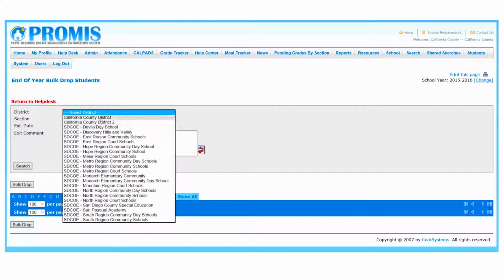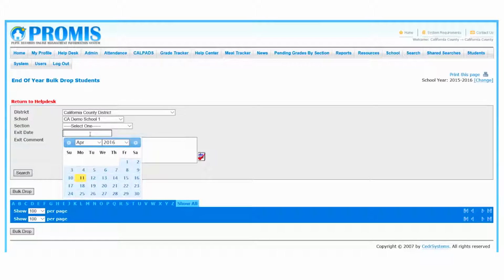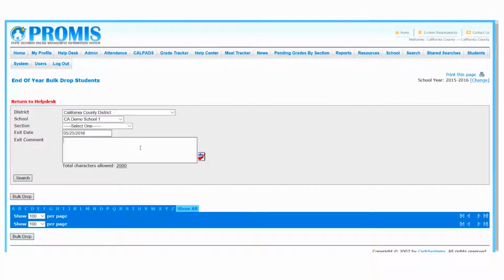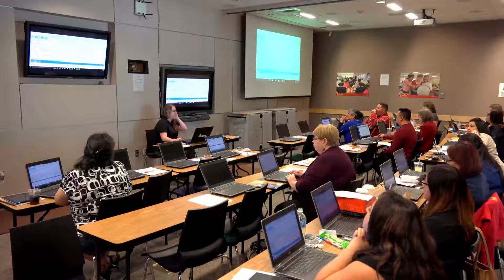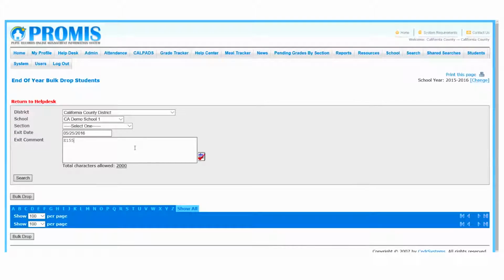So you'd select your district, you'd select your school. You can even go down to the section, but I know some of us have a lot of sections, so that would be a little bit unmanageable. And then your exit date. So you're going to say for this school, the exit date is May 25th or whatever. So you go ahead and enter the date. And then you do the exit comment. This is used for the narrative record. So when they exit, it'll put information in there. So I'm just going to put E155, end of year.